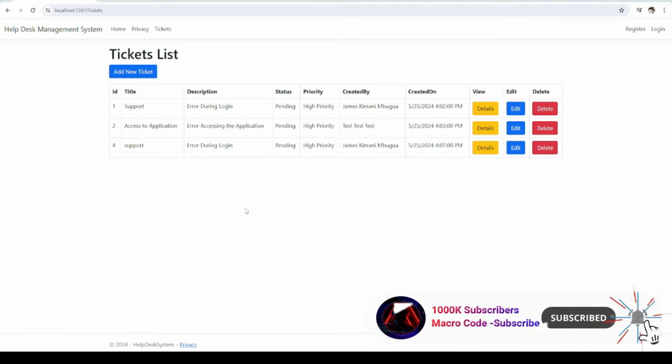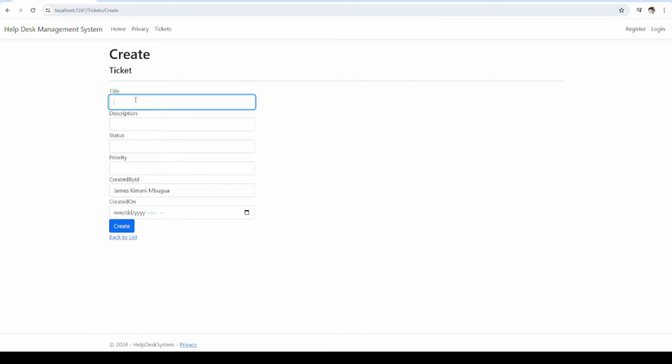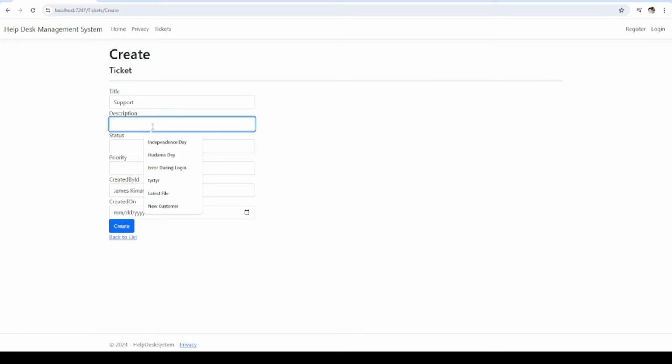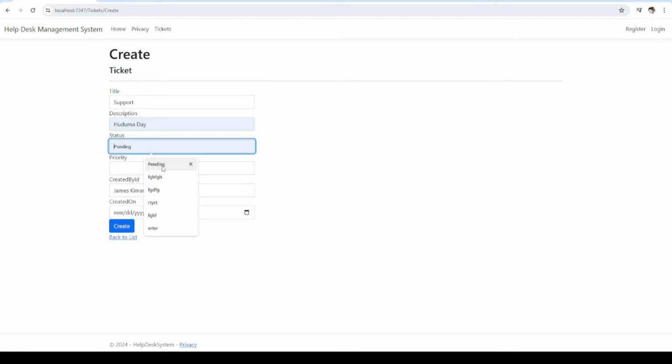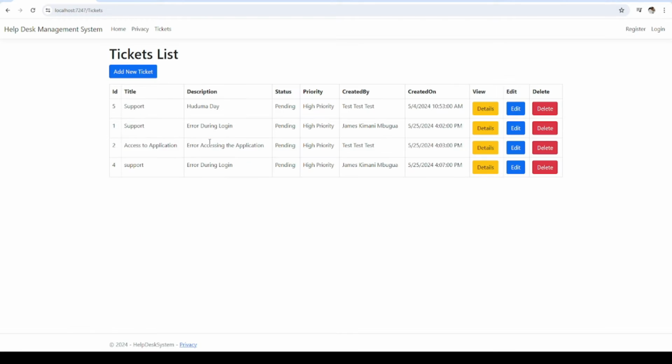So in our previous video, we were able to create our tickets list. We were able to add a new ticket. You can add a new ticket here, provide the description. You can also provide the status, priority of the ticket, the person who created it and the date created. Then you can actually create. So as you can see, this is our list of tickets.